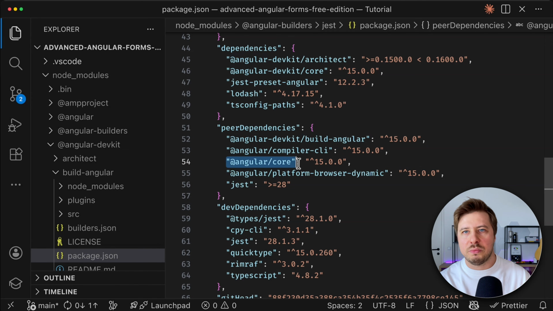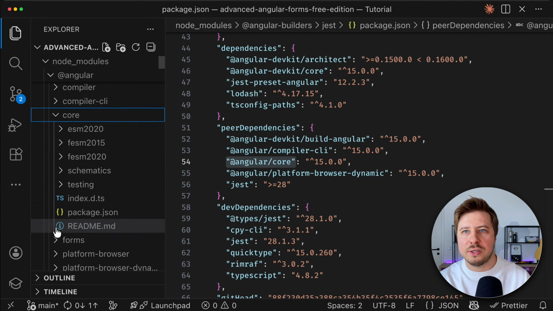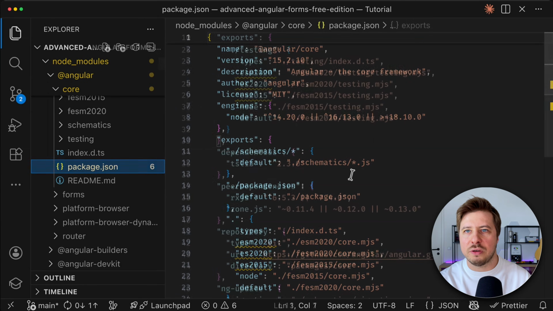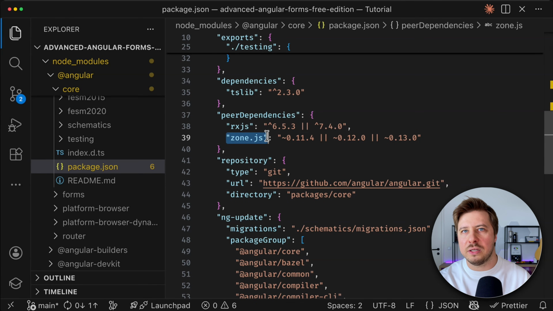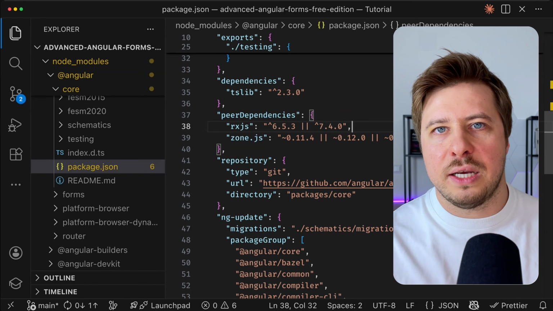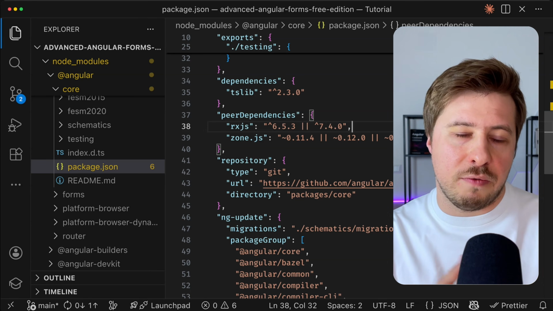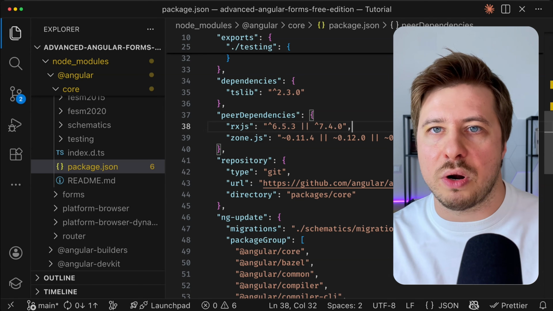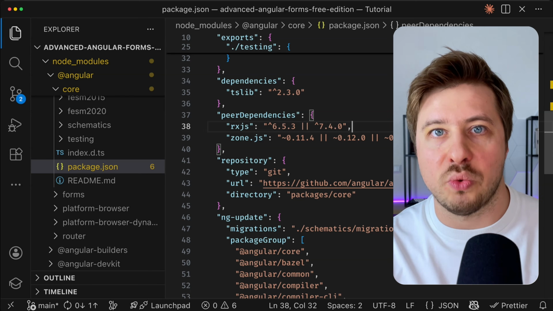After seeing this, you might want to investigate other packages as well. For example, you could check, let's say, the Angular core package, and if you go to its package.json file, you will see that it doesn't have many peer dependencies. Actually, it has only RxJS and Zone.js library as peer dependencies here. And here's the question: why does Angular CLI know that other Angular packages like Angular Forms, Animations, Angular Common, and many others should be updated as well?